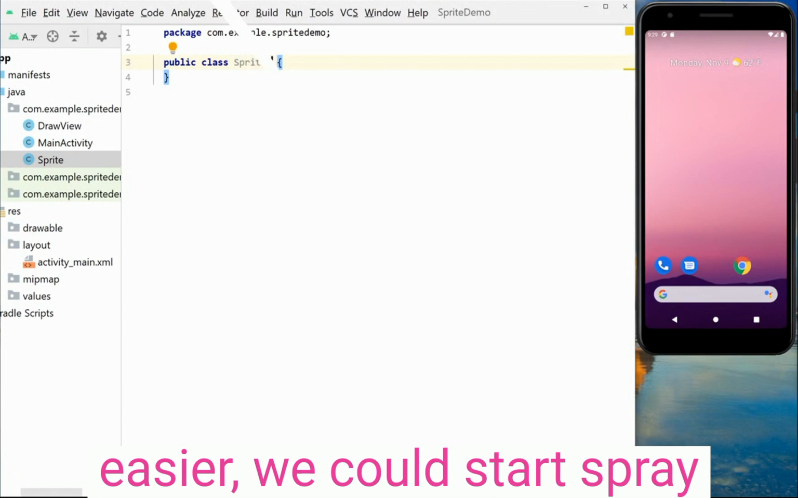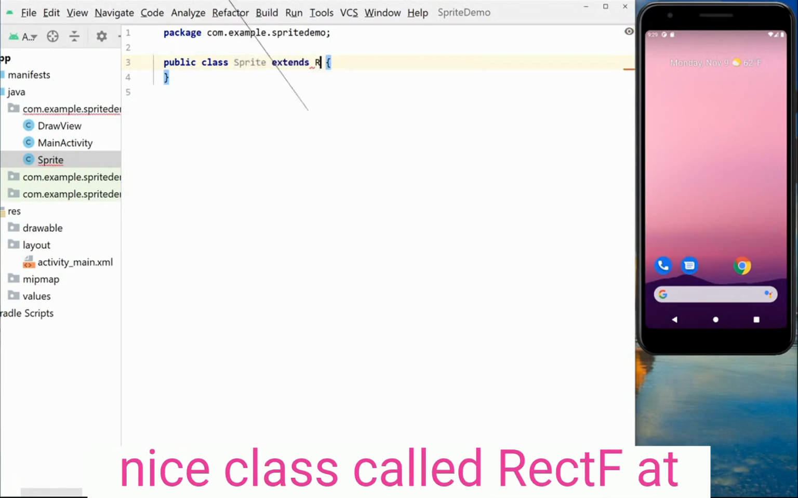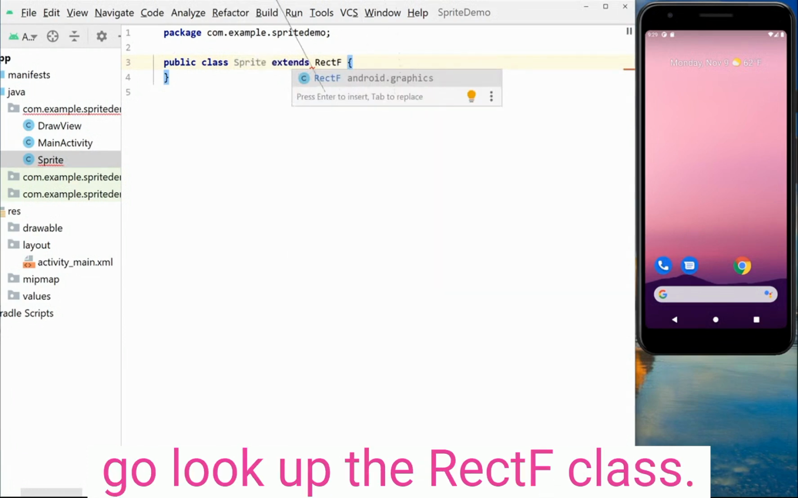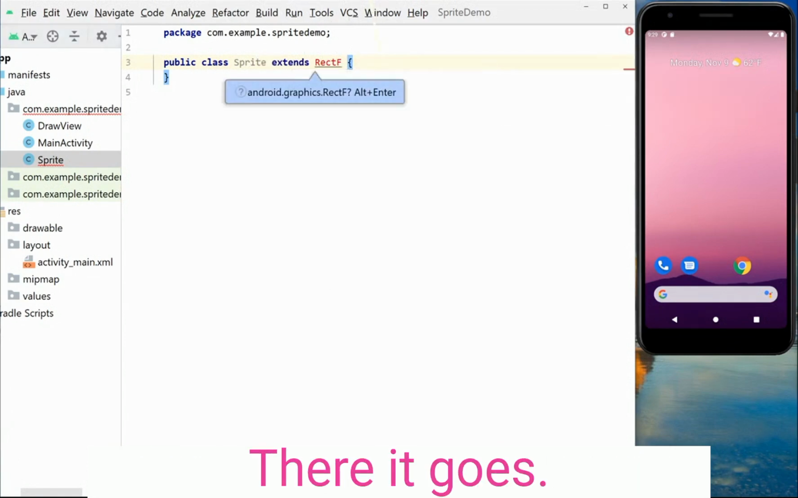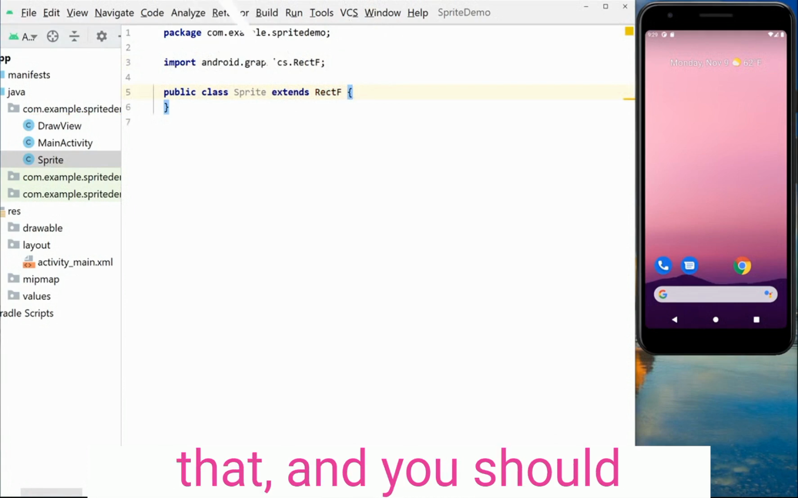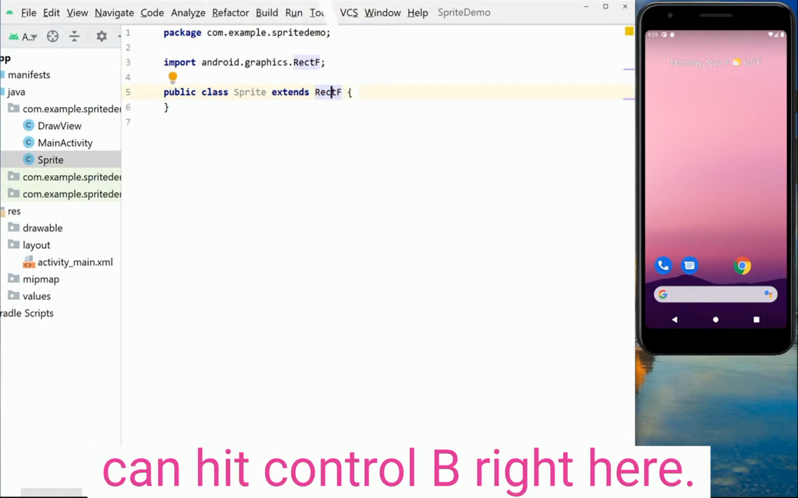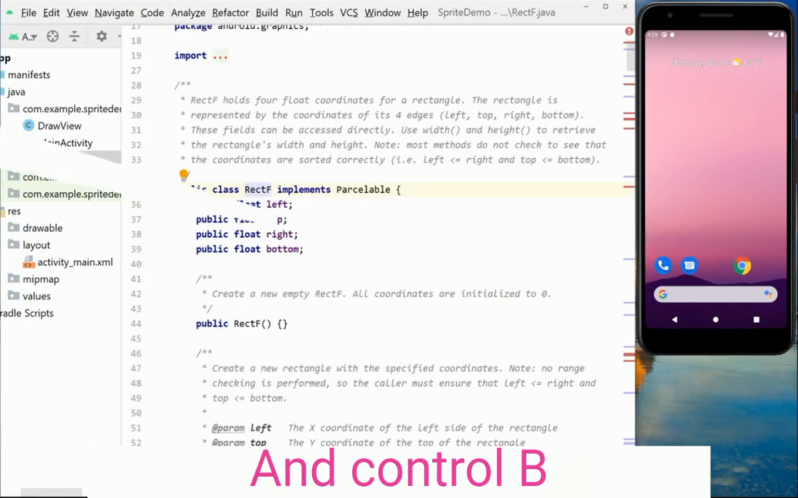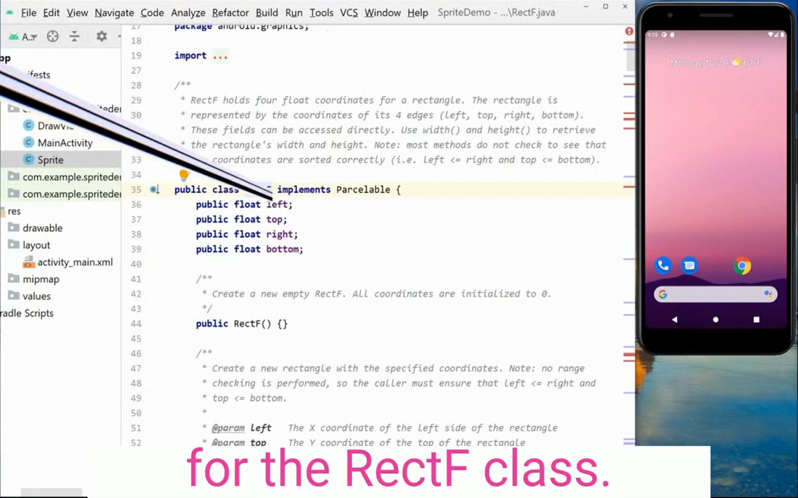We could start Sprite from scratch, but there is a nice class called RectF. At this time, you really should go look up the RectF class. I don't know what it wants. There it goes. So we're going to import that, and you should read the API. Now, if you're really lazy, you can hit Control B right here, and Control B takes you to the declarations page for the RectF class.